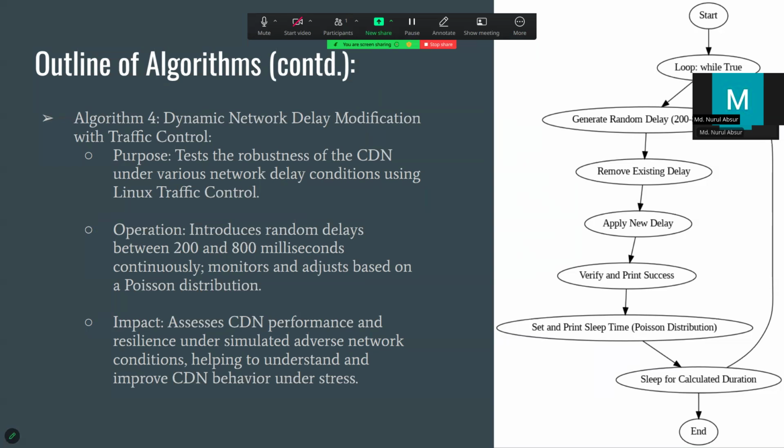The purpose of this algorithm is to test the robustness of the CDN under various network delay conditions to mimic real-life scenarios. In this algorithm, we are generating random delays between 200 to 800 milliseconds. We fluctuate these to mimic the real world as closely as possible, to monitor and adjust based on the Poisson distribution. The impact of this algorithm is to assess CDN performance and resilience under simulated adverse network conditions, helping to understand and improve CDN behavior under stress.